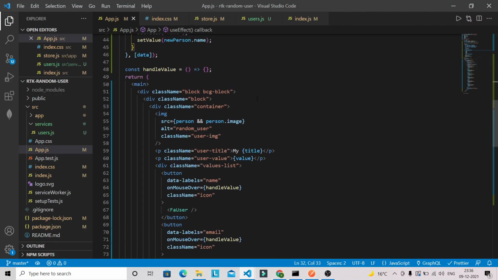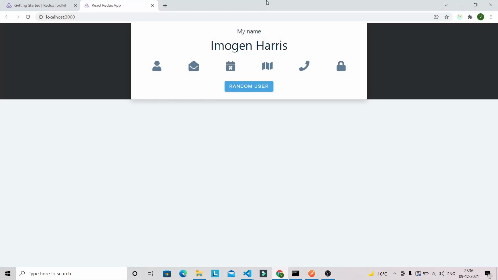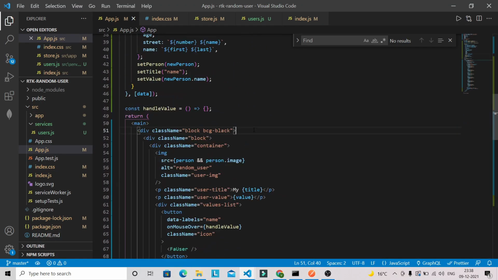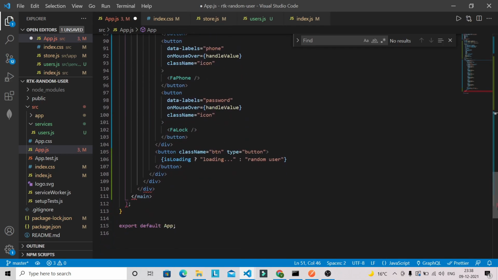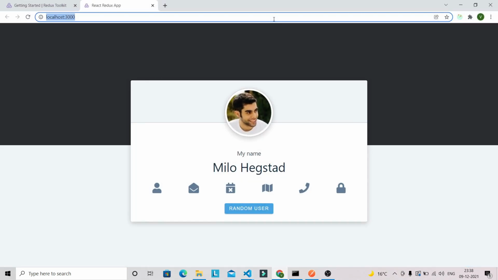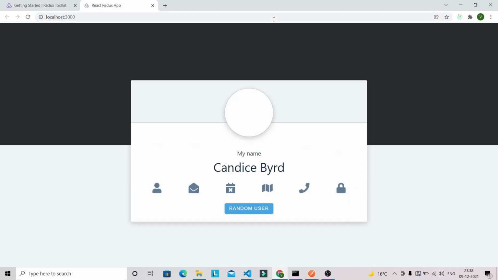So guys, this class name will be black. Okay, and let's go into the browser. We still have the issue with this UI, and guys, this div will close actually here only. So let's do that, and let's remove one div from here. Let's save this file, and let's go into the browser. Now you can see that we have got our random user. So guys, it looks like our issue got resolved now.